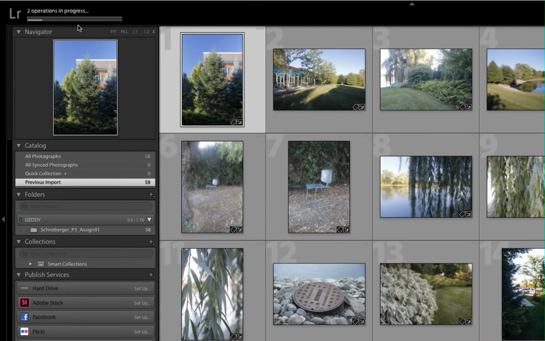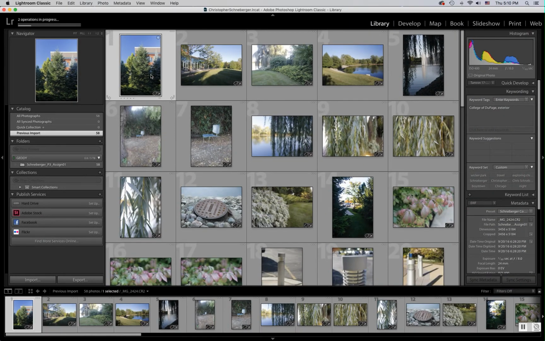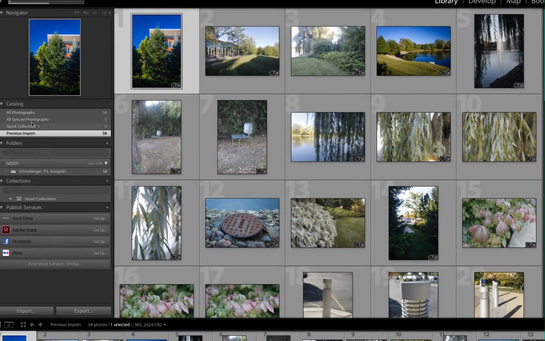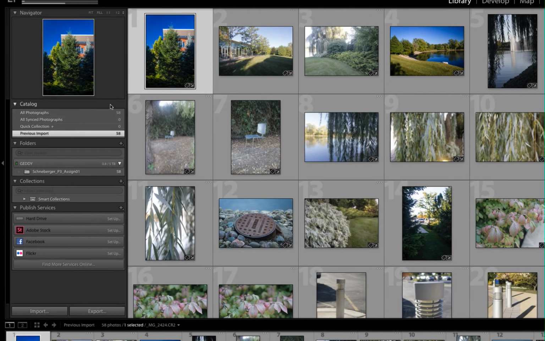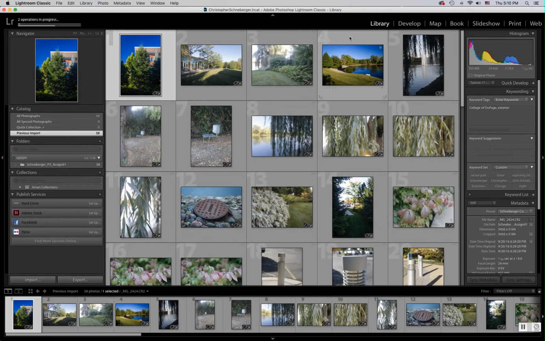That would be Lightroom calculating the initial previews of the images and also the smart previews of the images. You do not have to wait for that process to finish before you can start looking at your pictures and editing. These images are now imported into Lightroom. I want to show you before I end this video though, we are in the library module, I should point out, of Lightroom.